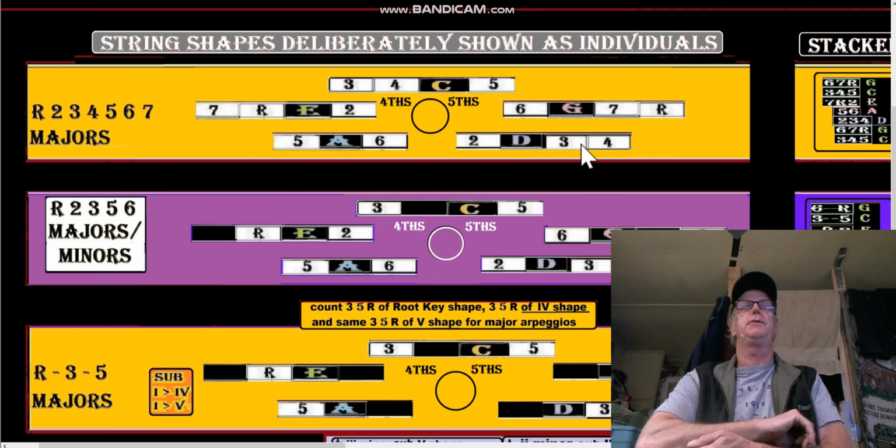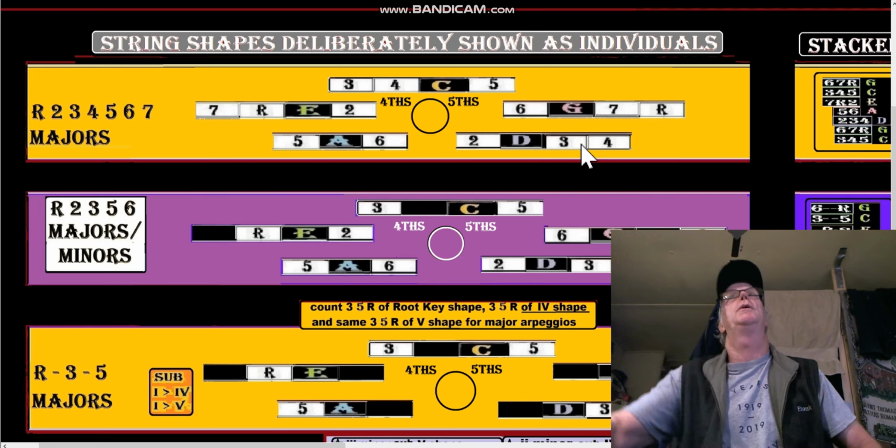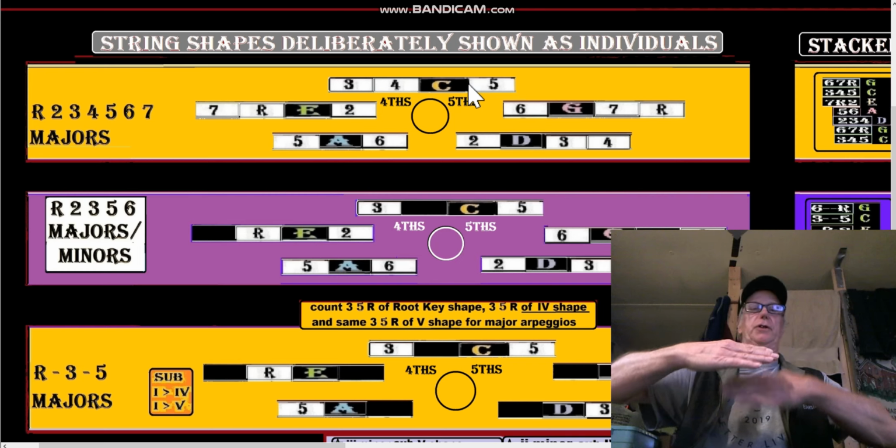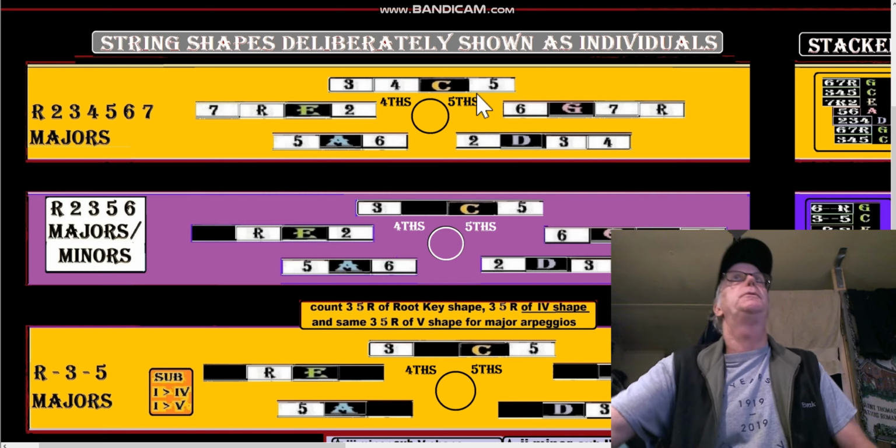so that at any time, if you had to know what string shape it was, you could say the C is 3, 4, 5, the G is 6, 7, root, without seeing them next to each other in a pattern stack and counting up like that, to be able to do that.